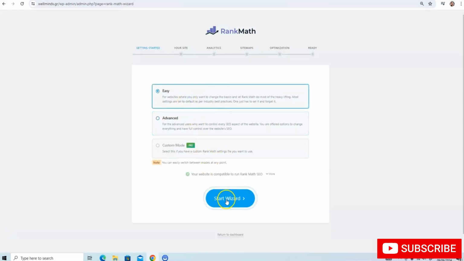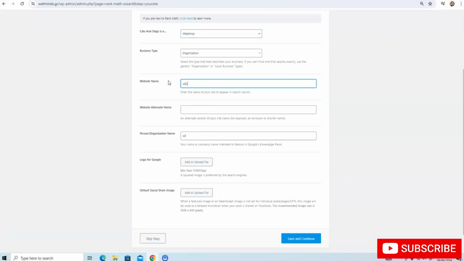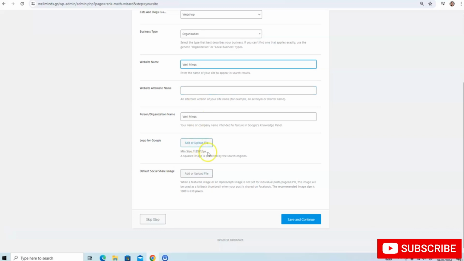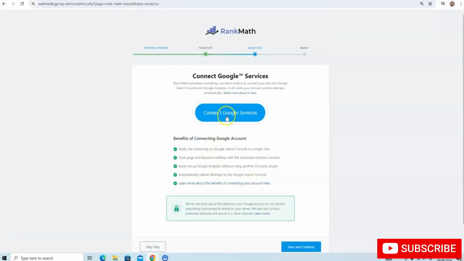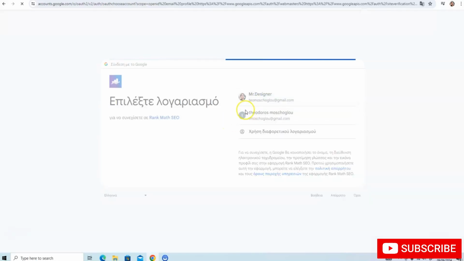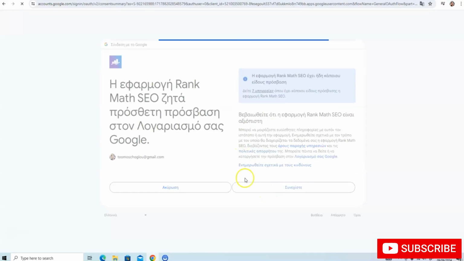Let's go with the easy setup. Start wizard. It's a web shop. The name is Well Minds. We don't need the logo. You can upload your logo right here. Connect to Google services. Go ahead and connect them. Continue. Continue.